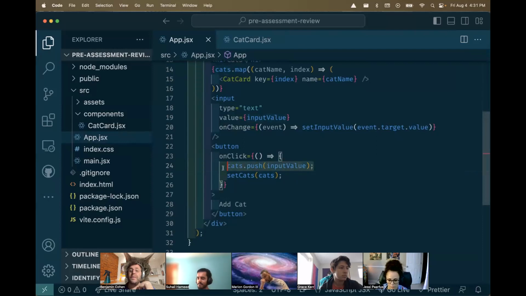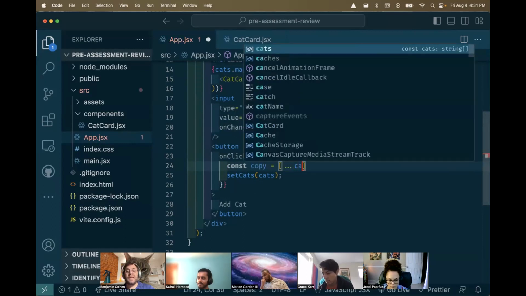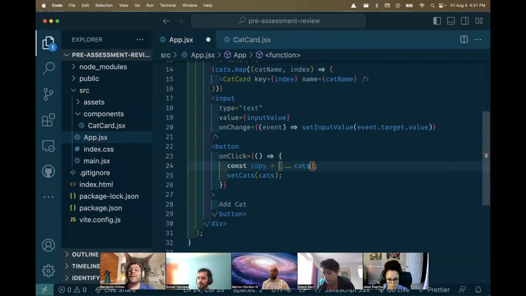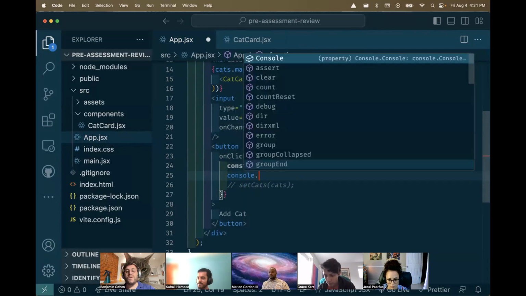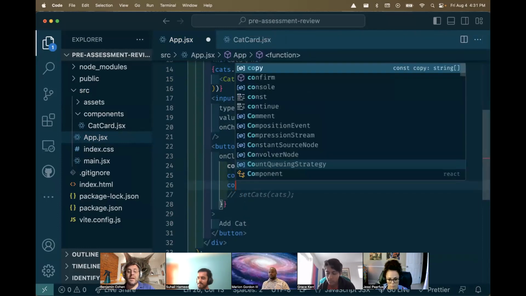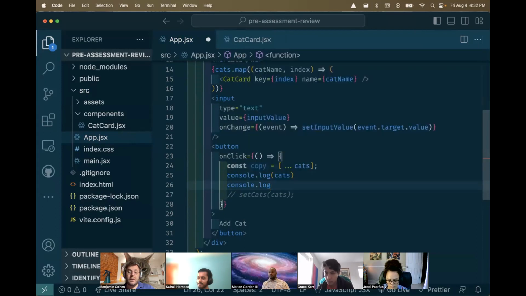So instead of saying cats.push input value, I'm going to say something like, well, I want to make a copy, right? Const copy is equal to, and this is a good time to use spreading. What spreading is going to do is take everything that's currently in cats. Now that's in a brand new array, the same contents in a brand new array called copy. And I guess for right now, I'll get that out. And I just want to say console.log cats, console.log copy. Maybe we'll do this. We'll say cats, copy, so we know what we're talking about.